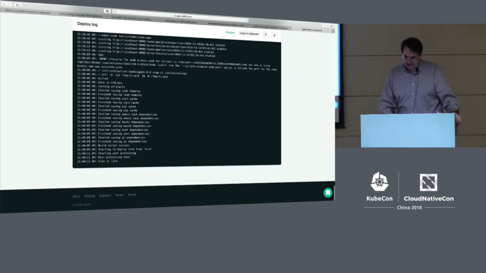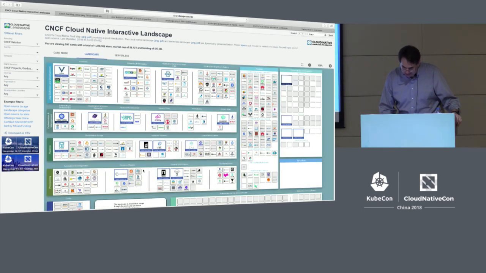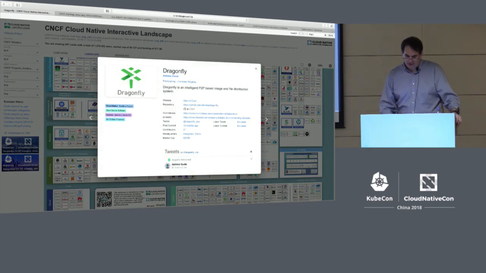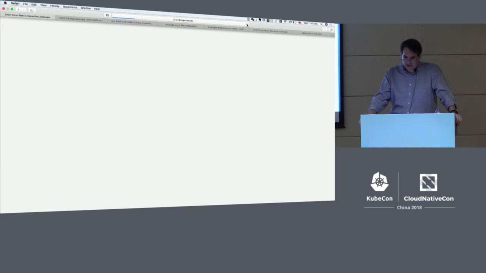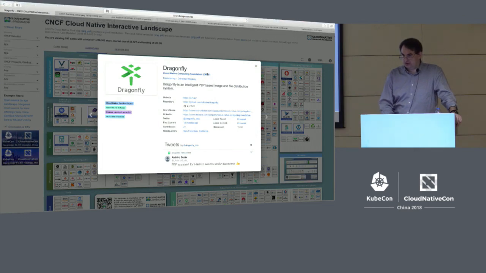And now the site is live. If I come back here again, go to landscape, and click Dragonfly, right now it still says Alibaba Cloud, but if I click refresh, now it says Cloud Native Computing Foundation.